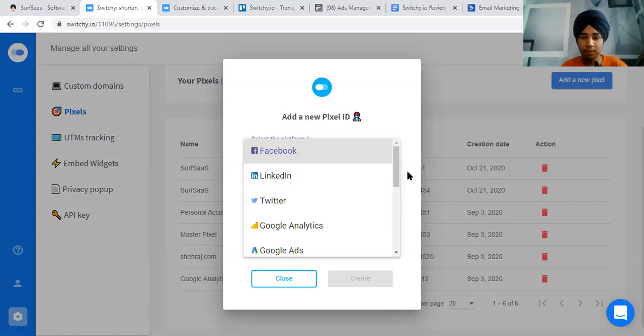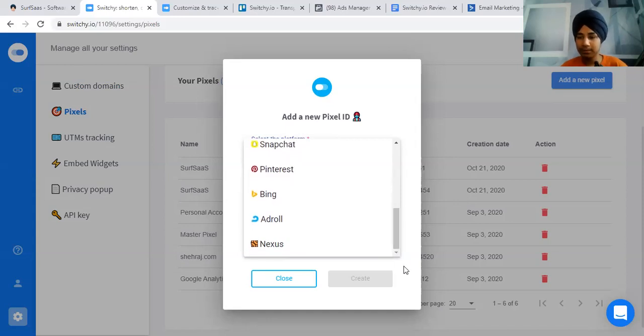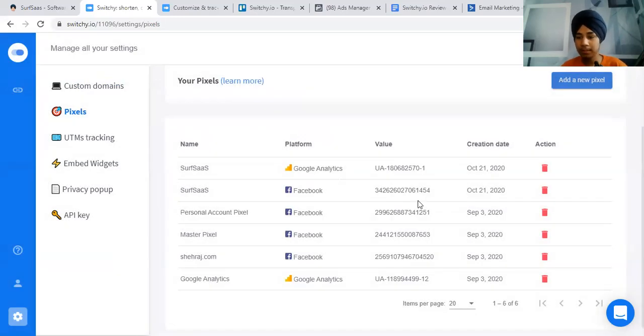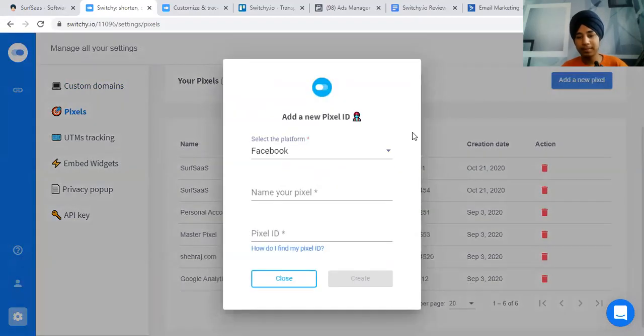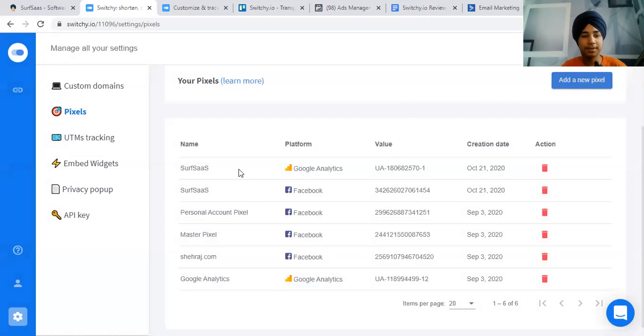You can target Facebook, LinkedIn, Twitter, Google Analytics, Google Ads, Google Tag Manager, Quora, Snapchat, Pinterest, Bing, AdRoll, Nexus. Everything is here. Beneficial. But I will also recommend, if someone from Switchy is watching, then please add a custom script option there as well, because maybe we want to add some custom script. So you can consider adding that option here.